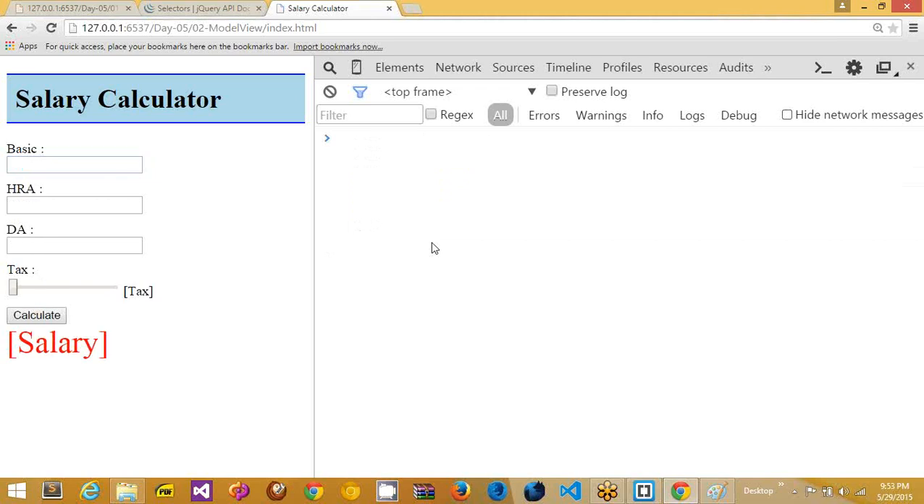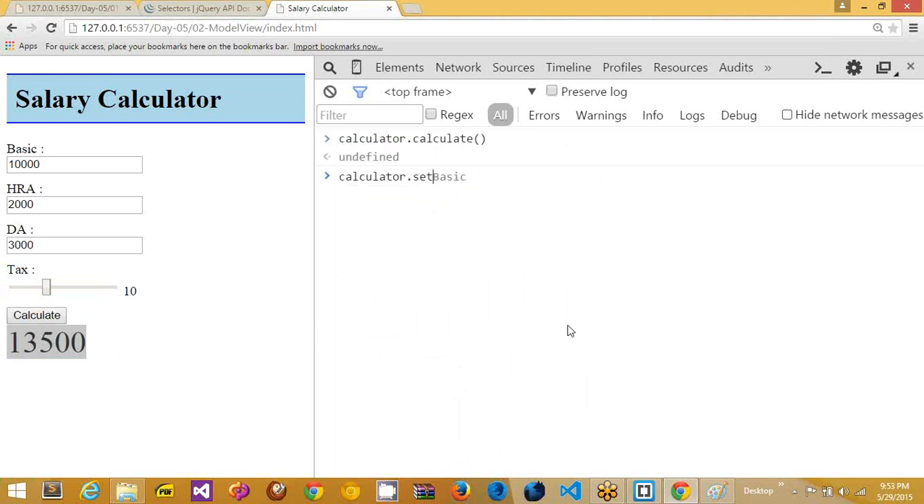Now let us go back here, reload this. First let us try the happy path, the straightforward approach. Whether it is working. Good, perfect, it is working. Now come back here and change this to 10%. And go to the console, call calculator.calculate. Works perfectly fine, right? Now look at this, calculator.set basic of 20,000. Now when I call set basic of 20,000, you see the text box is updated appropriately. And now you call calculator.calculate, works perfectly fine, right?